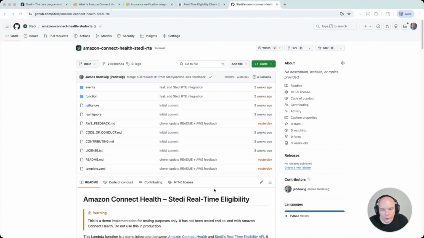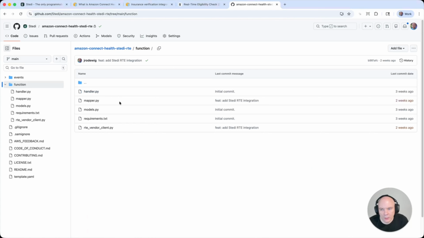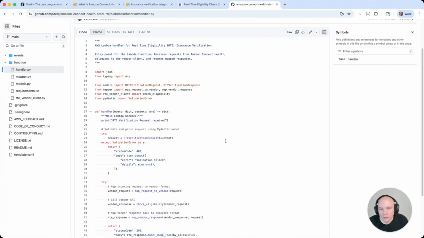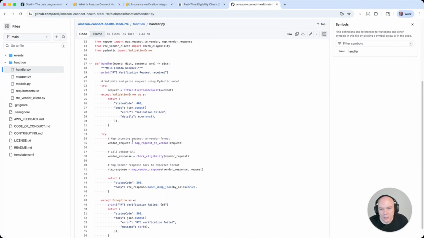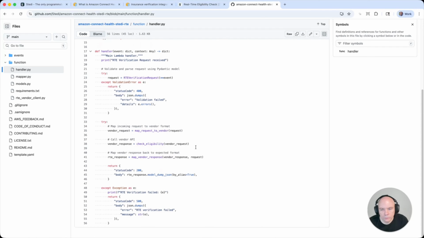I'll give you a really quick tour of the code base. Most of the action happens within this functions directory and is done by this handler. Essentially, the handler takes the request as described earlier. It then maps the request to a vendor's API schema. It then makes the API request.